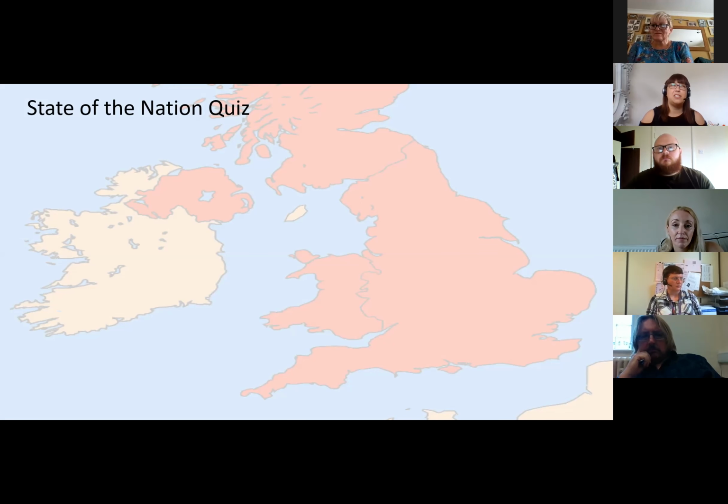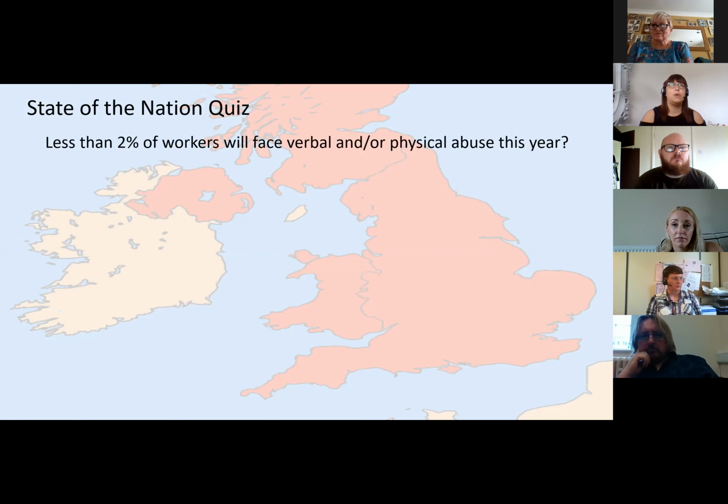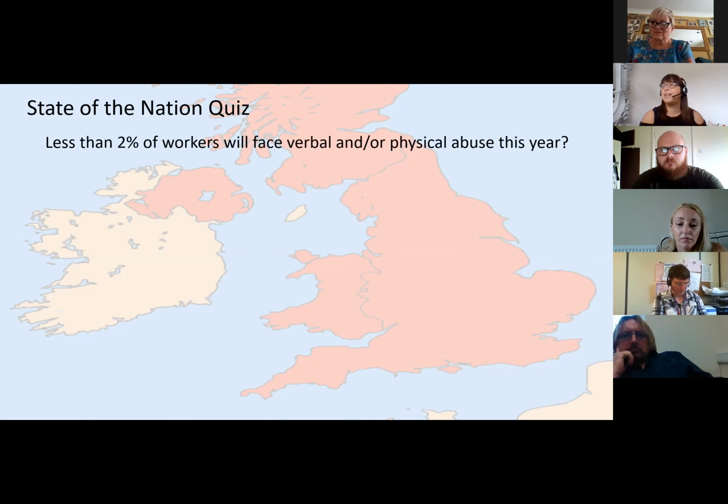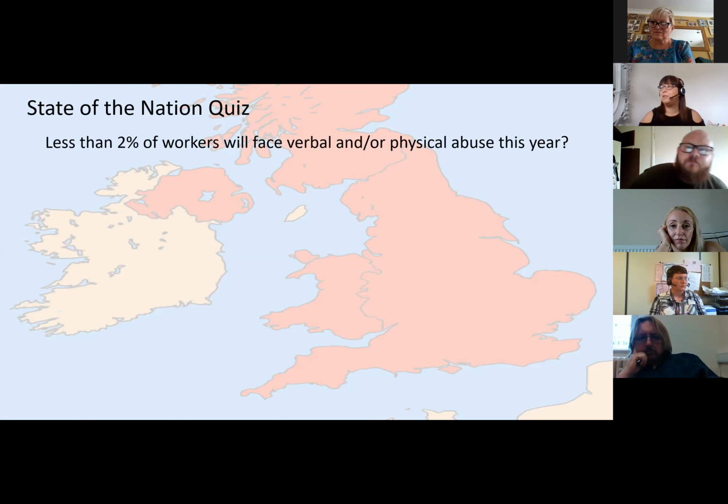So our first statement is, less than 2% of workers will face verbal and or physical abuse this year. And this is from the ONS. Less than 2%. What do you think? Fact or fiction? Pop your thoughts in the chat box. Okay, fact, fiction, false, fiction, fiction. Fact or fiction? We've got a bit of a split group.